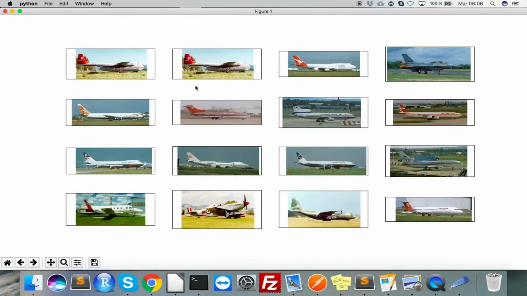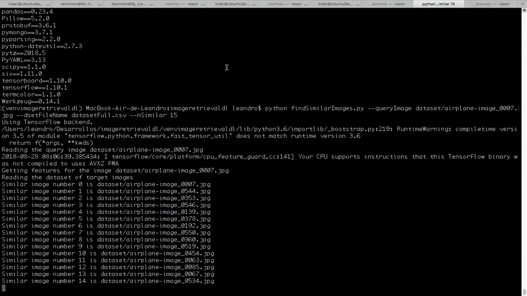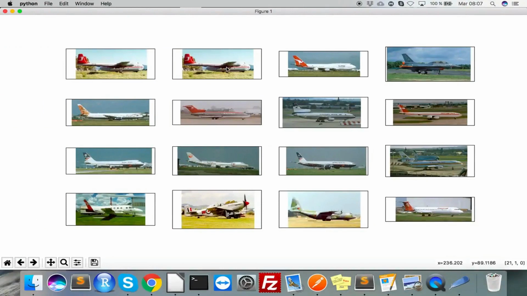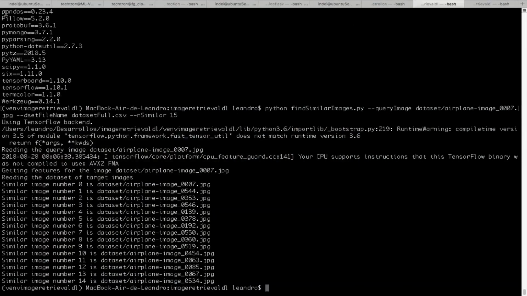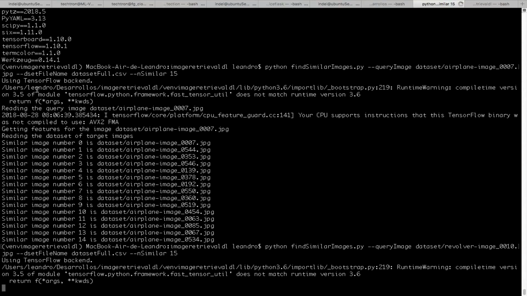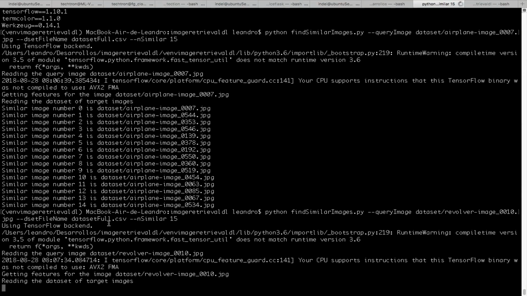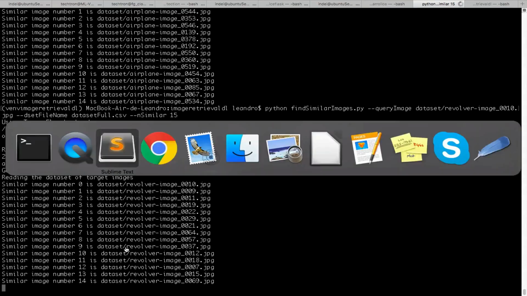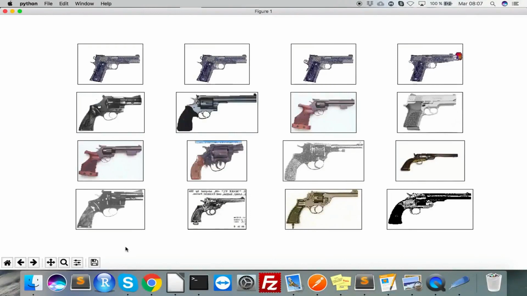As we can see, the first one is the one that we already queried, because they are the same and they have the same feature vector. And then we have all more or less similar images. At least they are all planes, and they are more or less similar as we expected. We can do it, for example, with an image of a revolver. It's the same process, and then we had all similar images, like all revolvers.